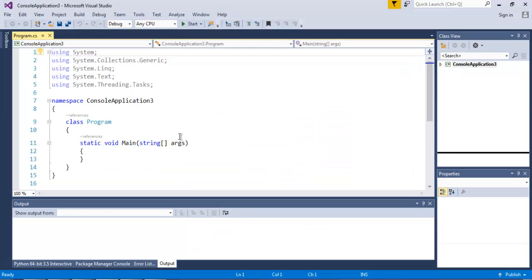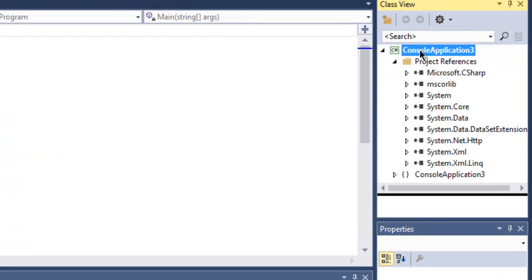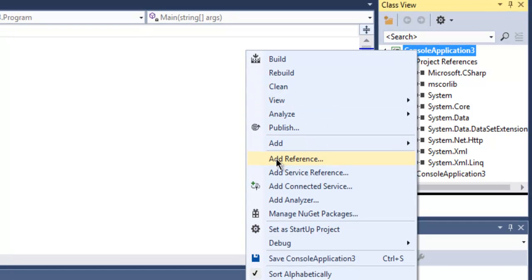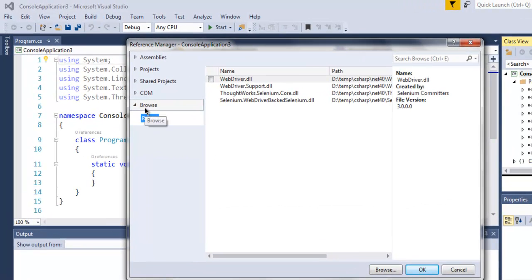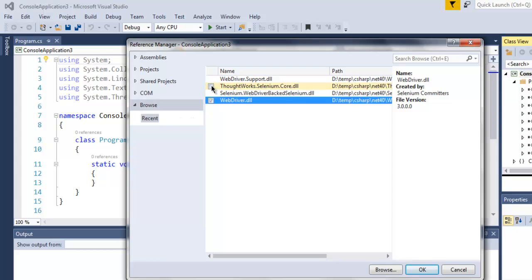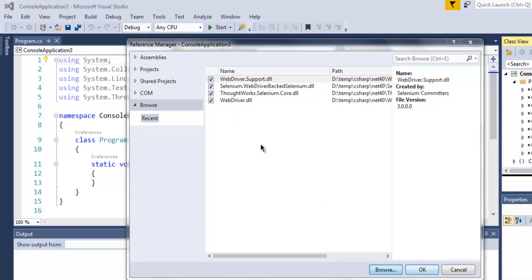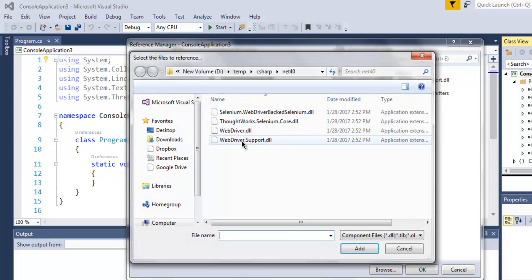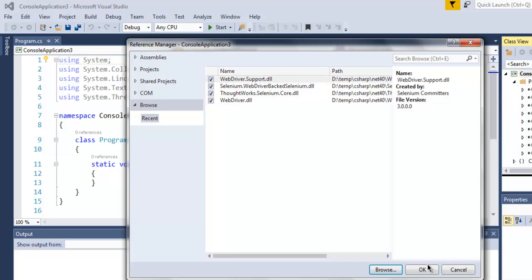Once your project is loaded, go to class view and you have your project references set here. So right click on your project name, then click on add reference. Now here you can choose to browse. I have already imported these four from the extracted net40 folder. I'm going to show you that part. So in net40 you have these four DLLs that you have to add. So I've added these four. I'm going to click on OK.